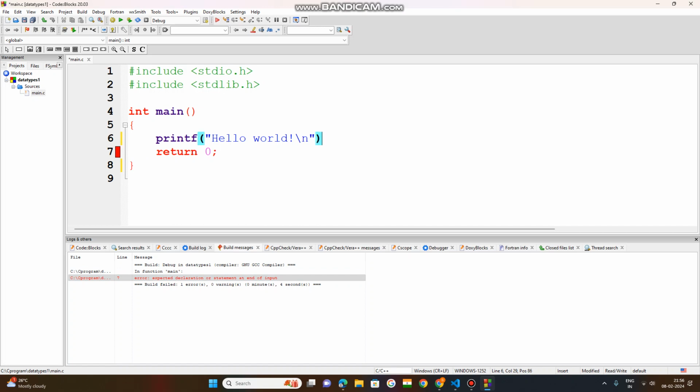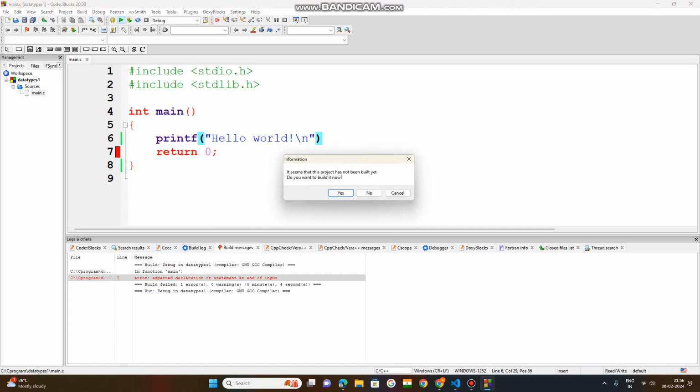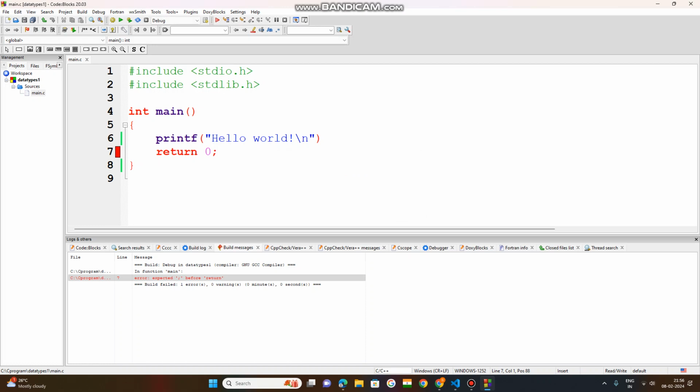If you remove the semicolon and run this code, you will get the error: expected semicolon before this. Before this you need to keep a semicolon. Now if you remove this main function, this code will not be executed, because the C compiler looks for this main function. Within this main function, whatever lines of code are there will be executed.